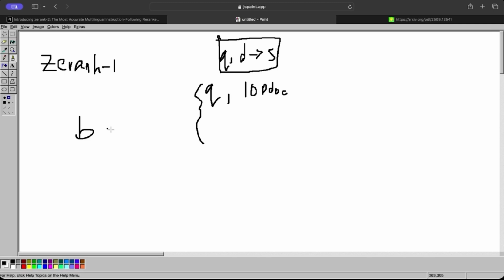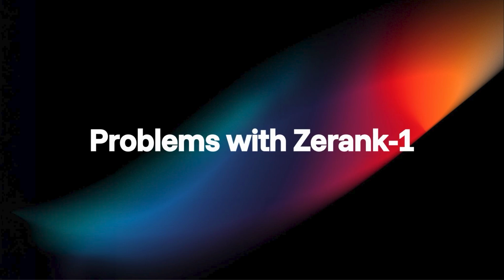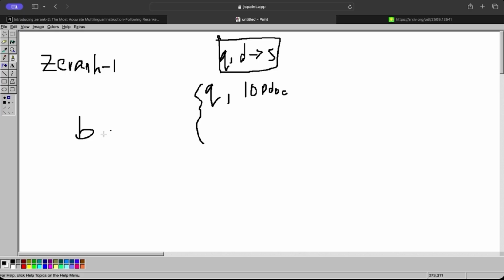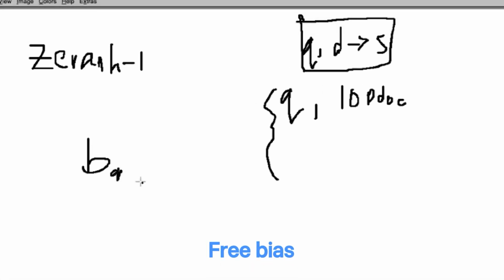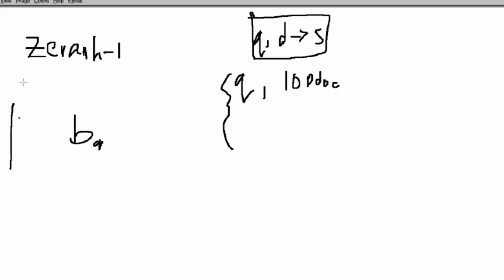Real quick, and then we'll talk about all of the improvements that we made with zerank-2. First of all, we can go over some of the unsolved problems with zerank-1. When you have a bunch of ELO scores for the 100 documents, if you add 1 to all of them, it doesn't change any of the differences between the ELO scores, so you get exactly the same predictions. What this means is that for every query, 100 document pair, there's going to be this term that I'll call the free bias. The bias is unique for every query. It depends on the query. But you can take these 100 ELO scores and move them up and down by any quantity.